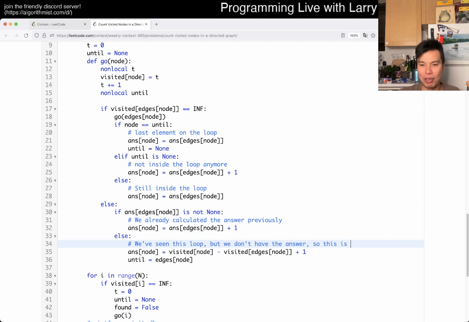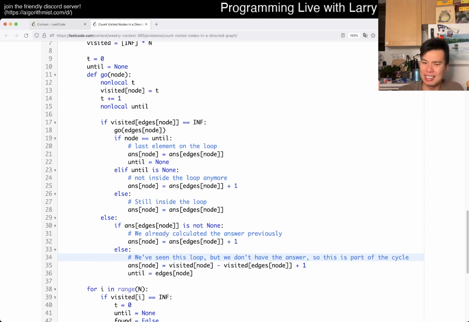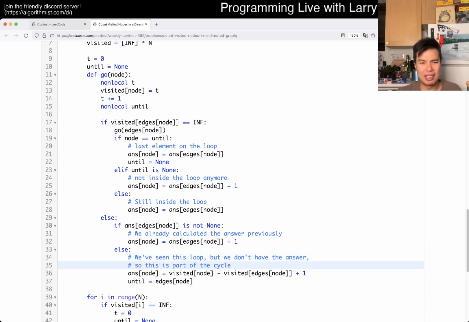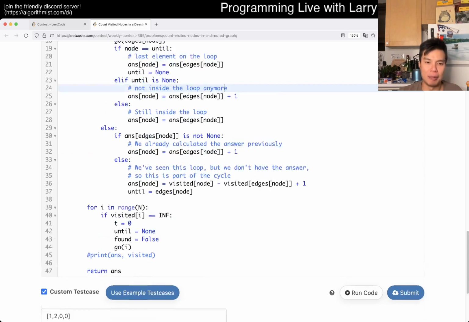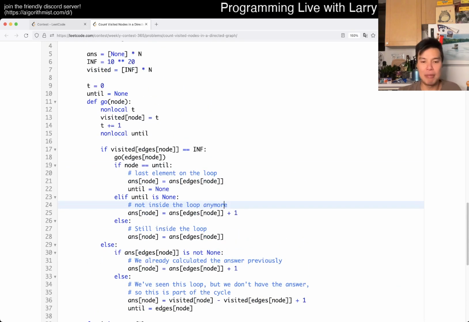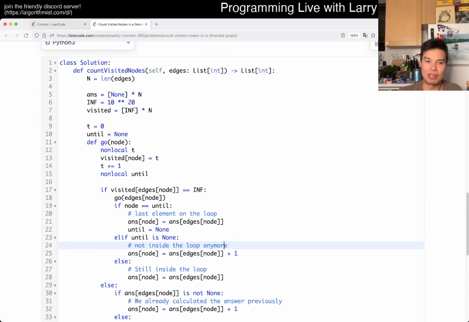So this is part of the cycle, right? So that's basically it. The idea is kind of simple per se, but it took me a long time to implement this, and I still got a wrong answer because I had a case where the ordering was just weird, and I didn't have this "not inside the loop anymore" case. So this is linear time, linear space, because for each node we only visited once, or I guess twice on the way back, if you want to call it that. But like a linear couple of times, and of course we have linear space here.